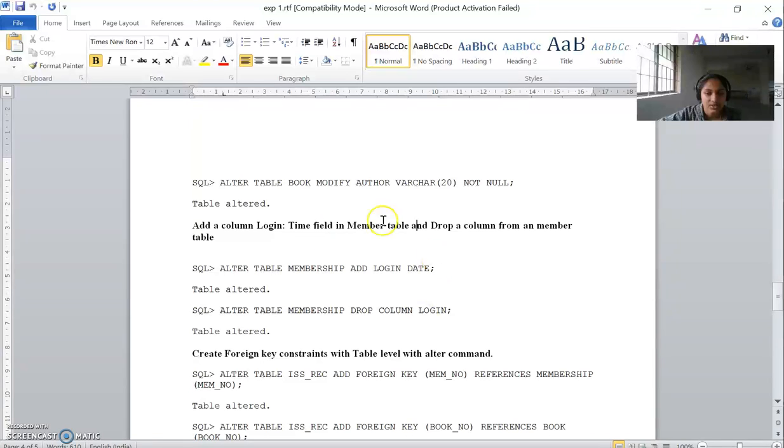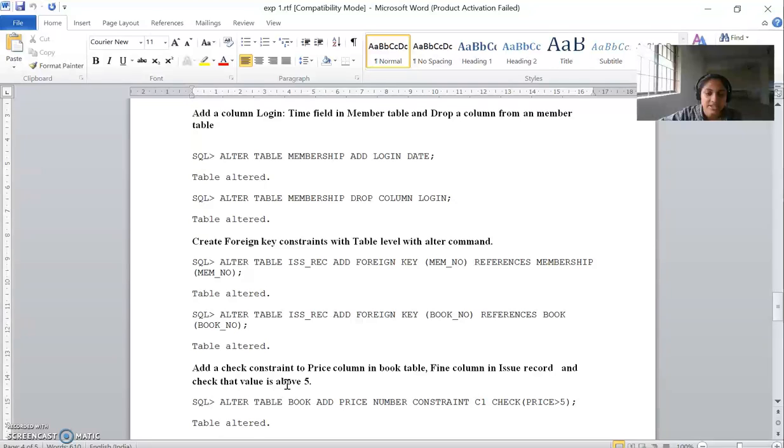Okay, next question. Add a login time field to the member table, and drop a column for member. So here I say alter table membership, add login date, and then I drop the same column. So in order to drop that column, I'll say alter table membership, drop column name. Okay, after that I have to add foreign keys to the table with the alter command.